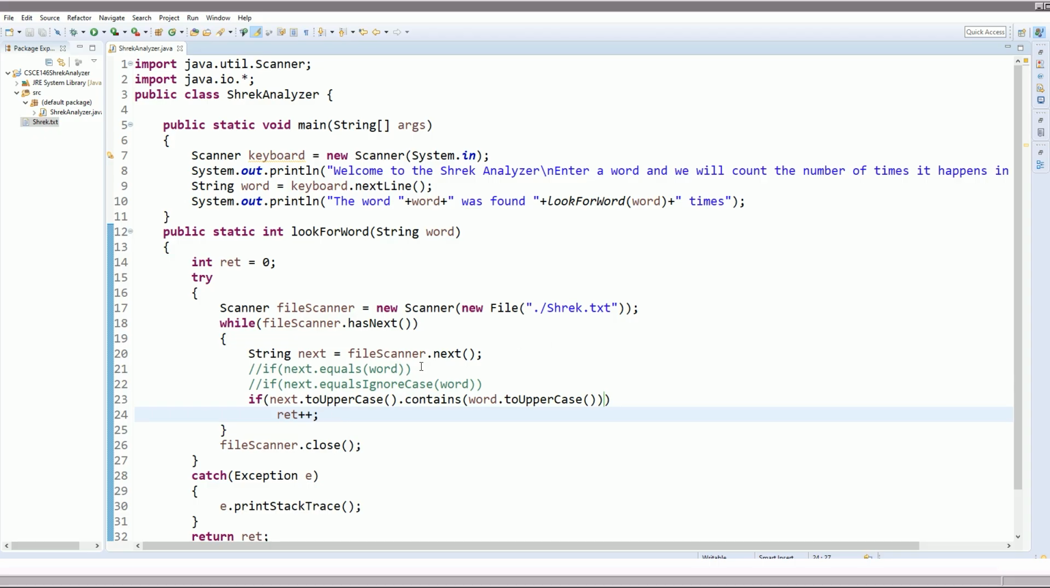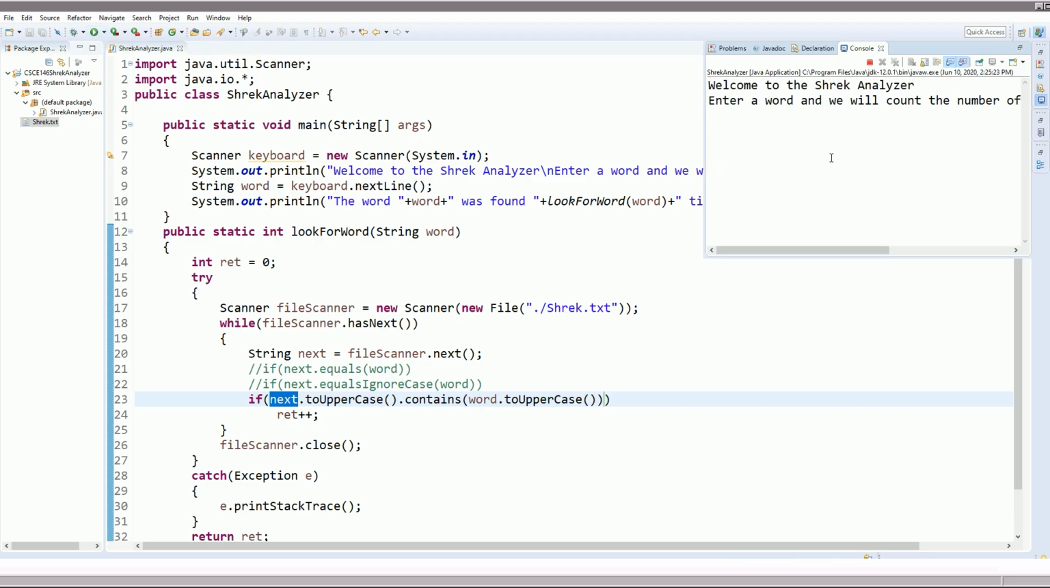So since we uppercased both of these strings, the case is ignored. Now we're using this different method called contains, which simply means, does this word at least contain all the characters in order in this one? Let's run this and see what we get. Once again, let's enter donkey. And now the number of times is 326. And this would be the correct number of times that the word donkey appears in the script.